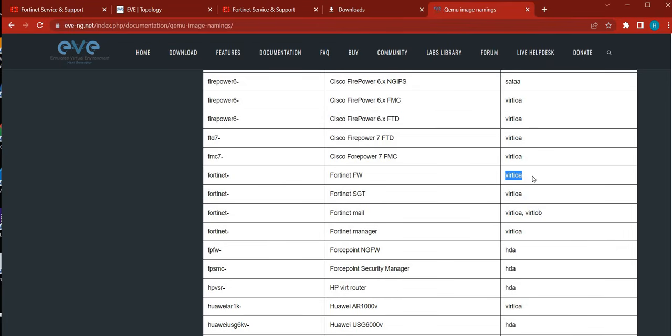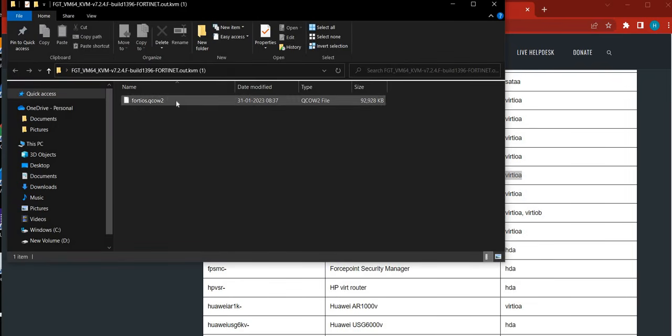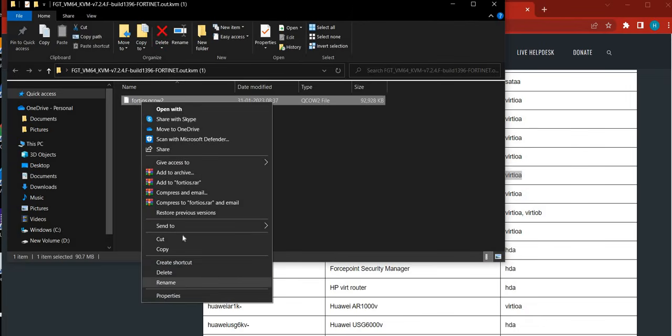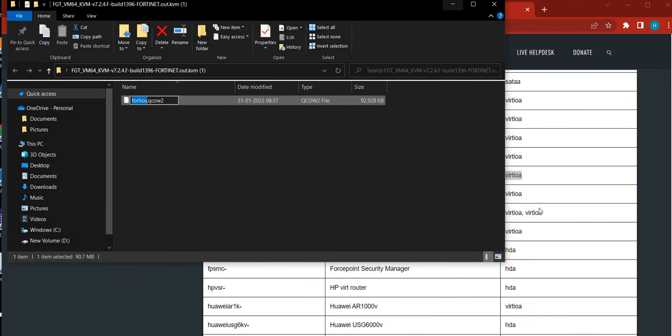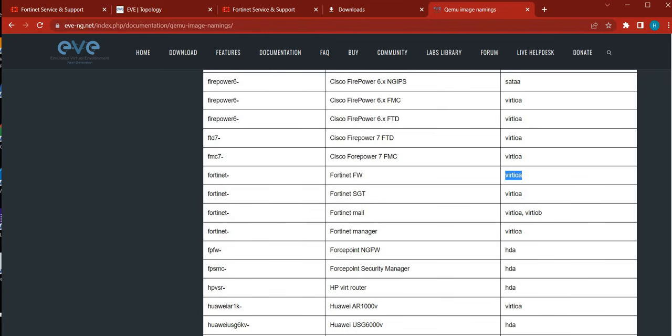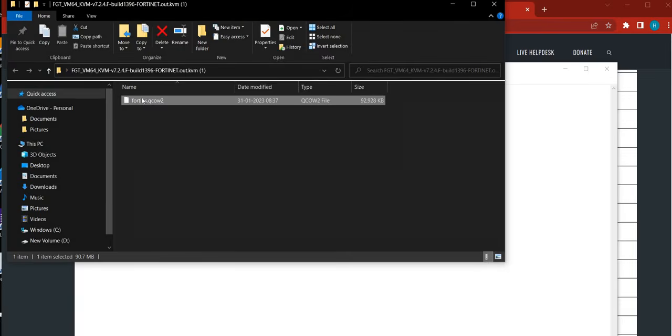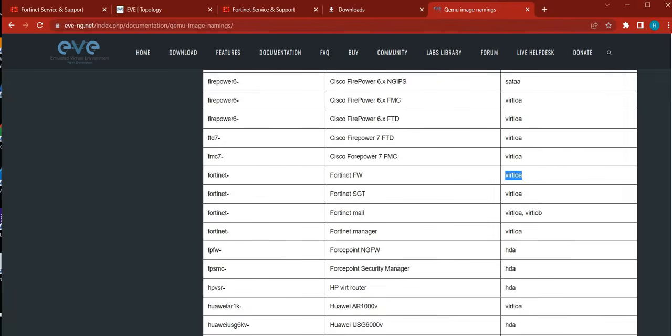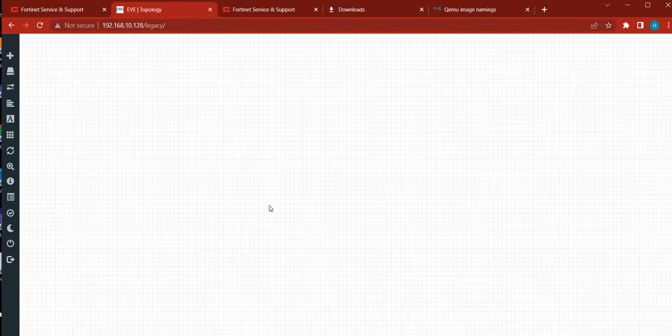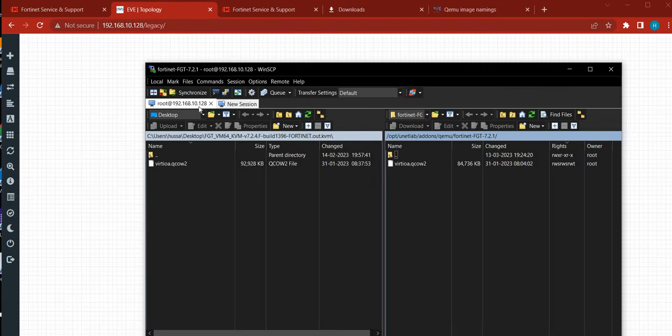Okay, so virtue is the extension which we need to rename our image to, our ISO image. So this one is our image. We just need to right click and rename it. Copy this, Control V. Okay, so this is the one which we need to rename. Now this has been done. Control save, cross this. Now you have to go to your WinSCP.